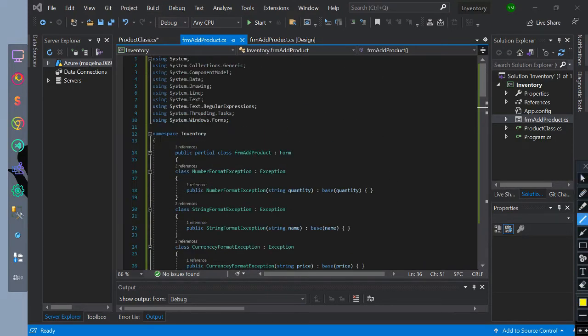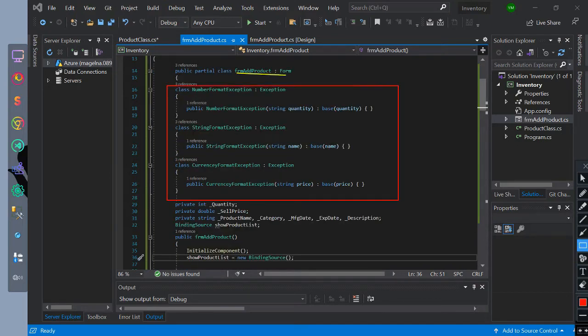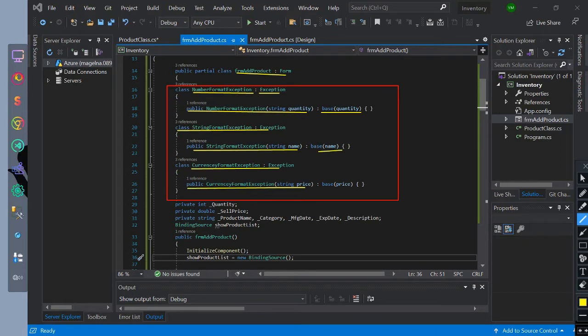This is the class of our main form. It has a namespace of Inventory. Inside the form, we have created 3 customized exceptions. The class NumberFormatException is an exception; its constructor has a string parameter named quantity exception, which will base in quantity. The class StringFormatException is an exception; its constructor has a string parameter named name exception, which will base in the name. The class CurrencyFormatException is an exception; its constructor has a string parameter named price exception, which will base in price.